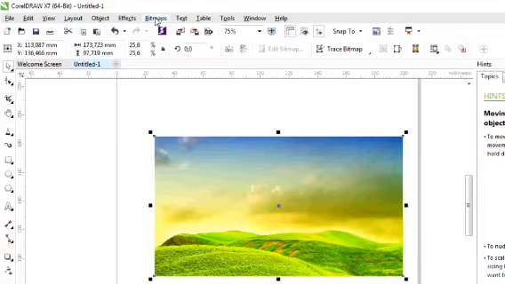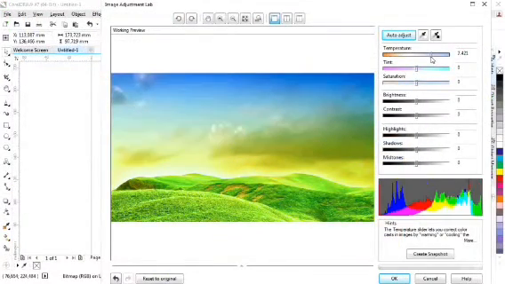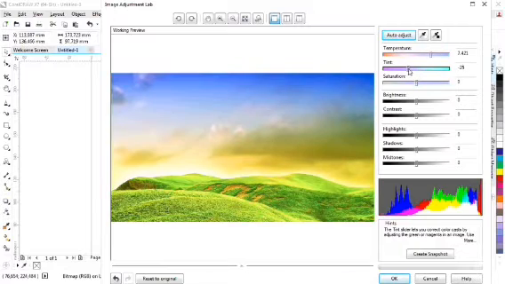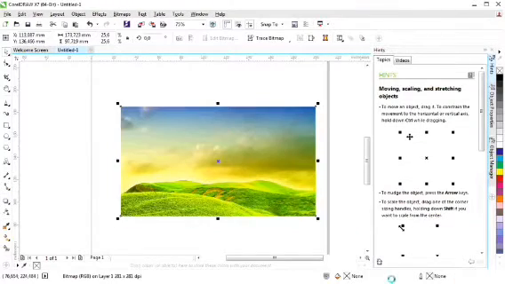Just make sure to select the picture first, then go to bitmaps, then you adjust the brightness, contrast, and other settings through the new window appearing there. Check the preview on the left. When you are done, just click OK below. If you don't like it, you can redo or undo it using the keyboard. Just press Ctrl Z on the keyboard to undo.